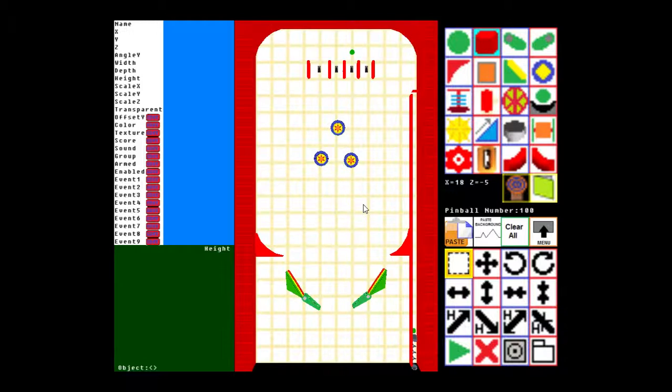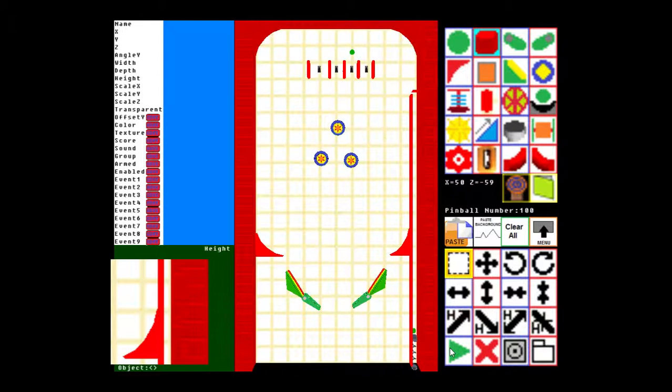Here is a simple pinball table that I have created in advance. Now I am clicking on the play button, and I will show you how the pinball table is rendered using the 3D Bullet physics library.